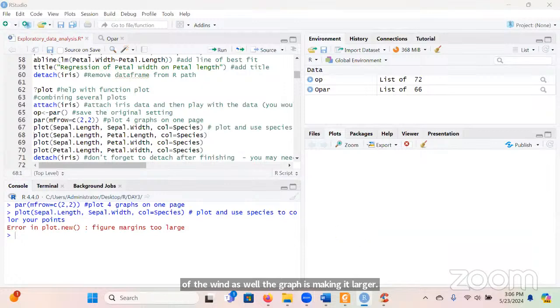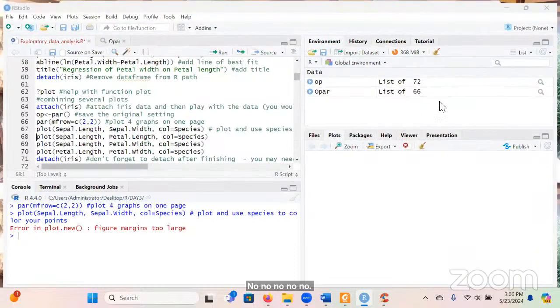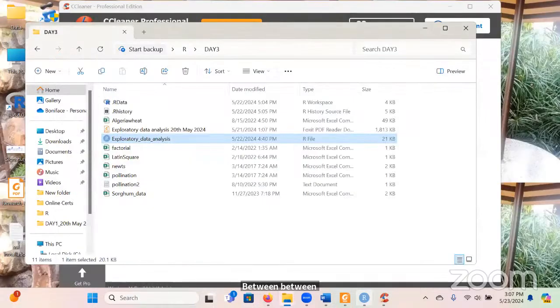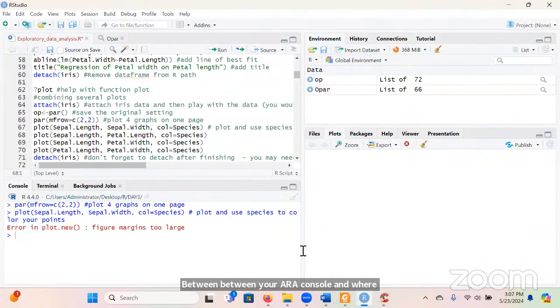Okay. So what you do first, try to drag it, just put the cursor in between the two lines, the two lines that separate the windows into halves. Between your error console and where the graph appears. You see? Okay, try to see if you can make that line bigger.